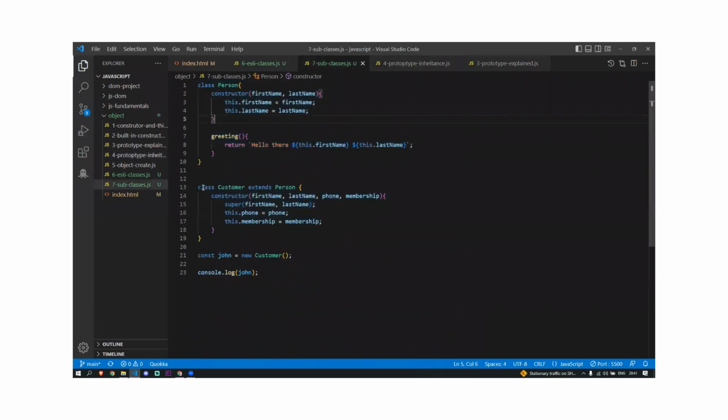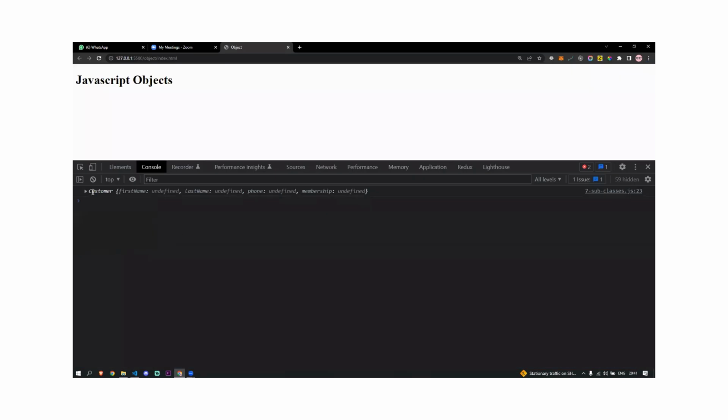So what we did, we created the customer. I want to extend some properties from the person. Here I created the constructor. What are the things I want to get from the person? Only the first name and the last name. Then phone and membership, we did all these in customer. So I created John as a new customer, and I have the object here. Everything is fine now, right? That's all.